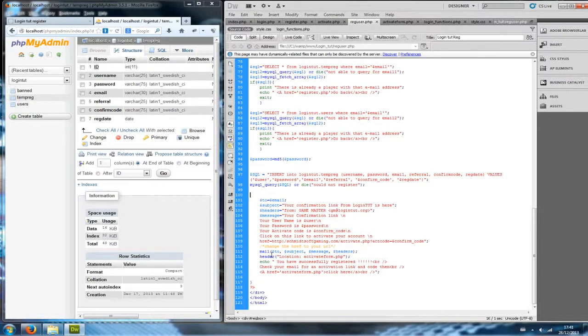As you noticed here, mail to that address, that subject, that message. That's just the PHP mail function. And then the header is going to redirect us to the location activation form page. You have successfully registered. Check your email for the activation link. So let's see how that's going to work.